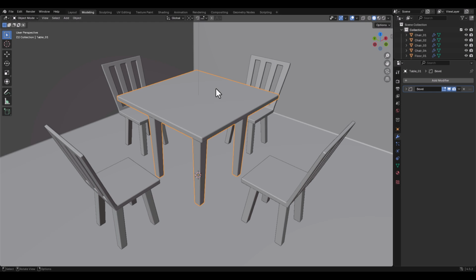Trust me, you'll use Control plus Z constantly because mistakes are part of learning. And with undo and redo, you never have to worry about messing up your work.